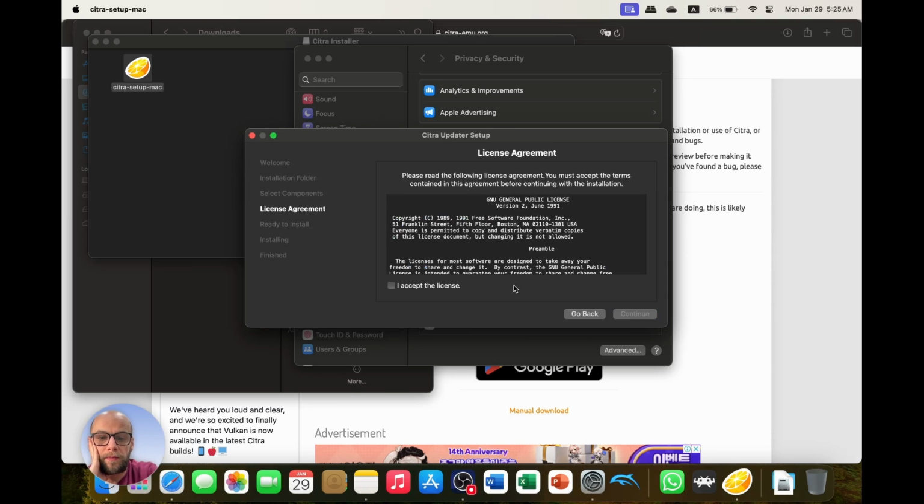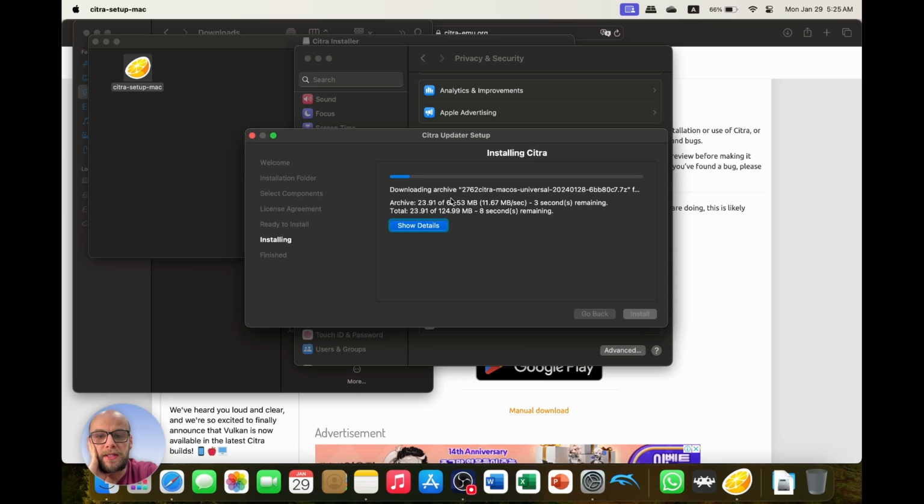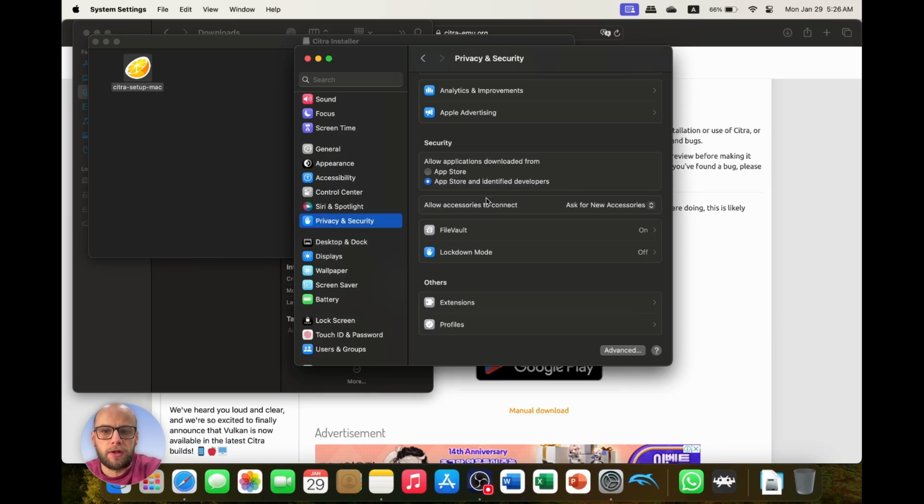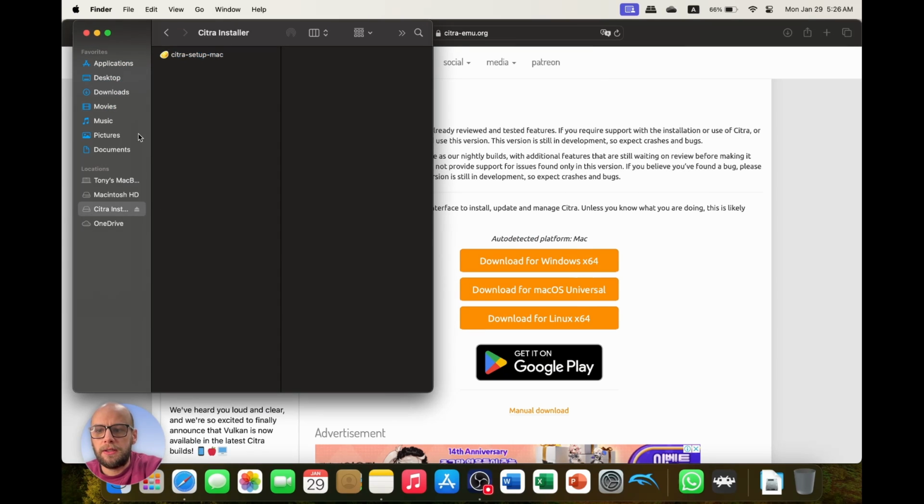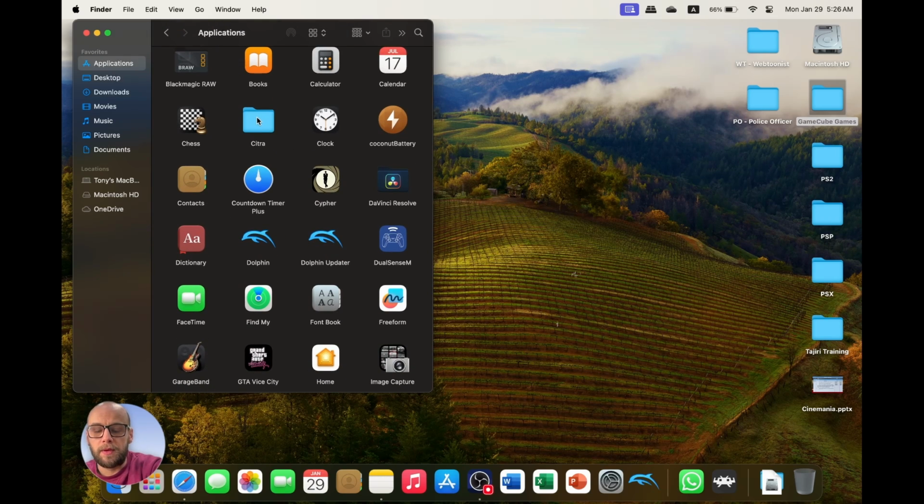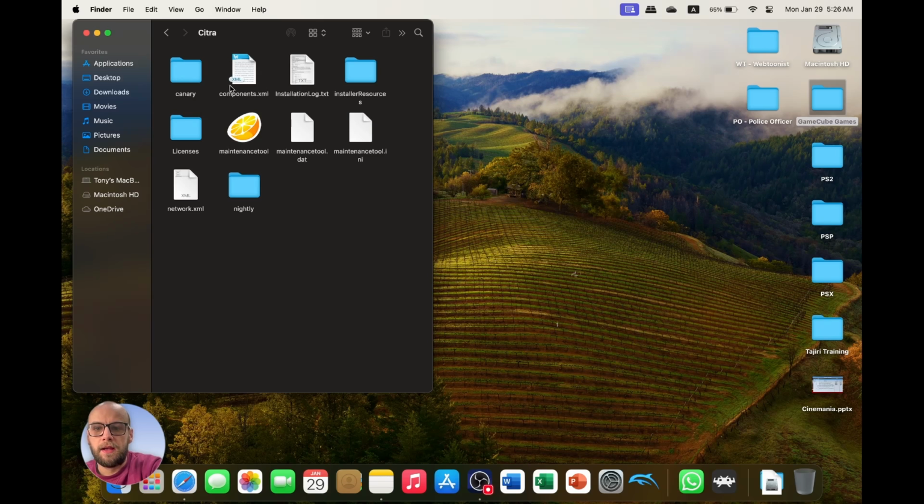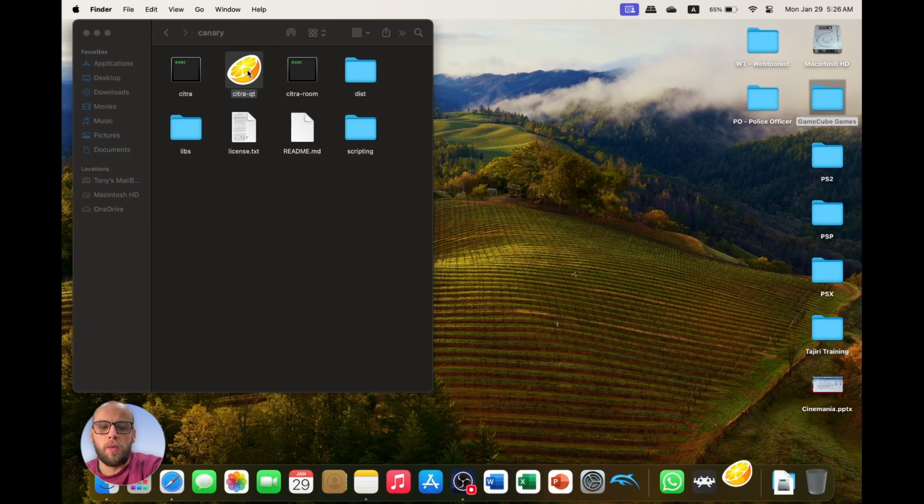So click continue, accept the license agreement, read it all, and then press ready to install and click install. And now we wait for it to download the archive. Shouldn't take too long, it's not a big one. Once that's done, it's finished, click done. You can close everything, eject the installer, go to your applications folder and find Citra. There'll be a folder here, double click on that. And then you can choose between Canary and Nightly. I'm going to choose Canary for now and double click Citra QT to open Citra.